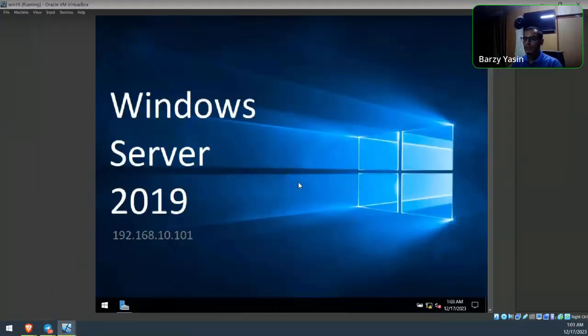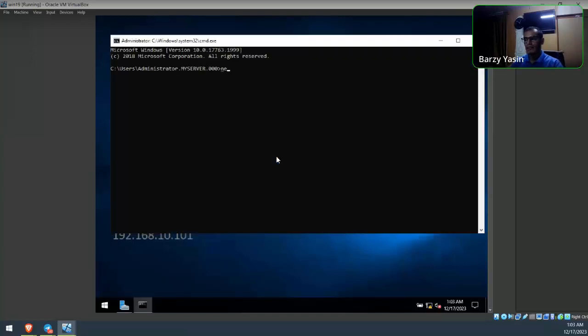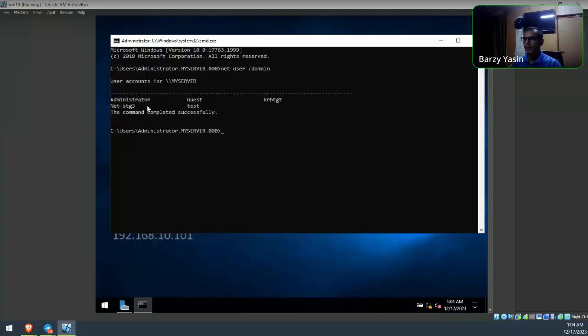Before doing the configurations, we do some checks to know how many clients we have. First, we go to CMD and search for net user /domain. We get our clients and the user account names. We have netstage3, which is the previous lab user that we have created, and another test account. Okay, now we are going to apply the configurations.